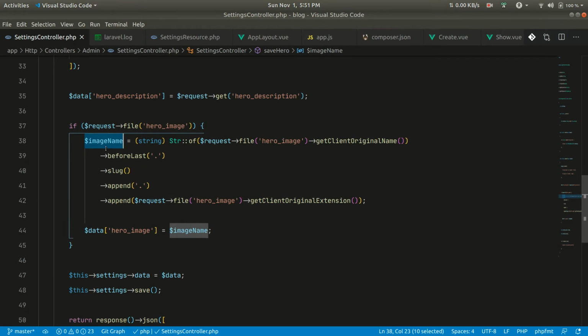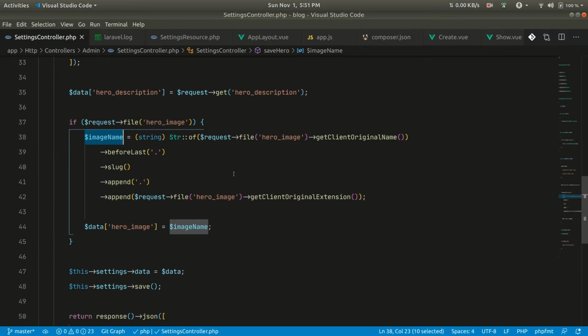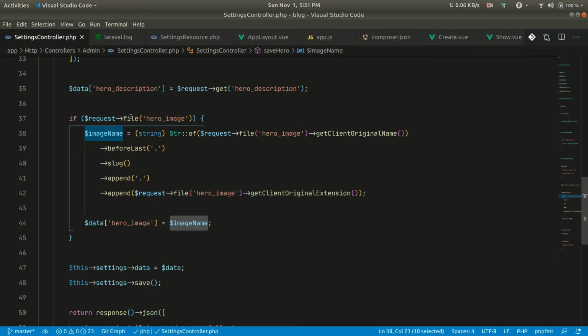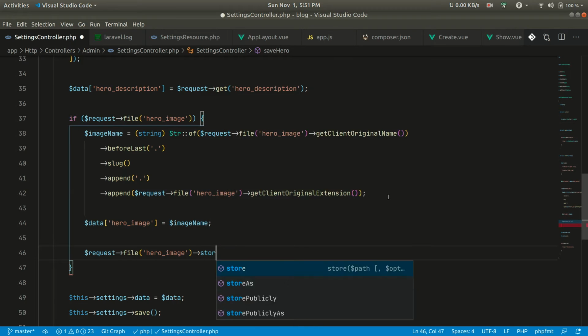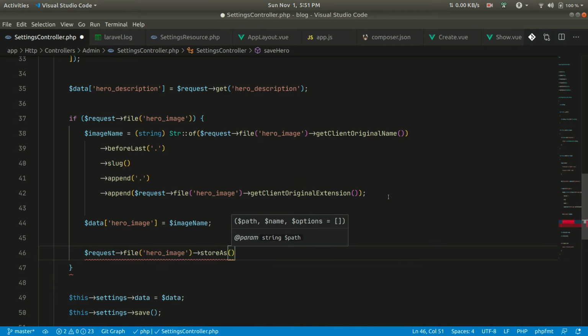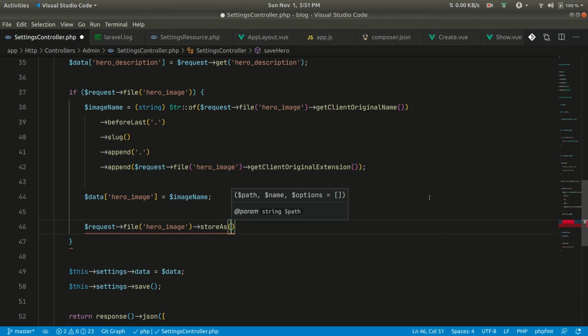So before saving, we also want to store this image. Now for that, what we can do is we can simply copy this here, and we can say here, let me call it below here. So this store as, yeah. Now we have to give the path name here, first parameter, and the second parameter is the name of the image name.